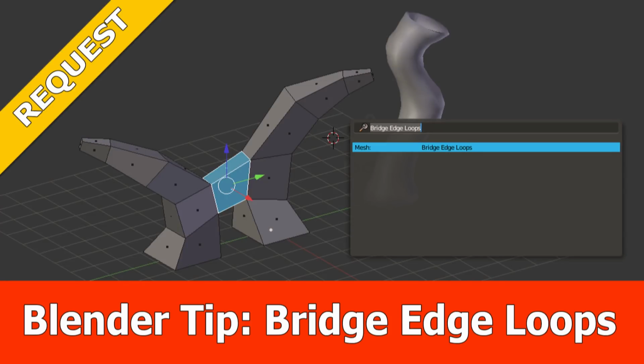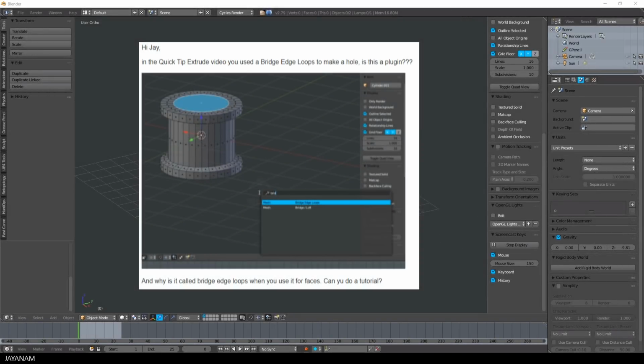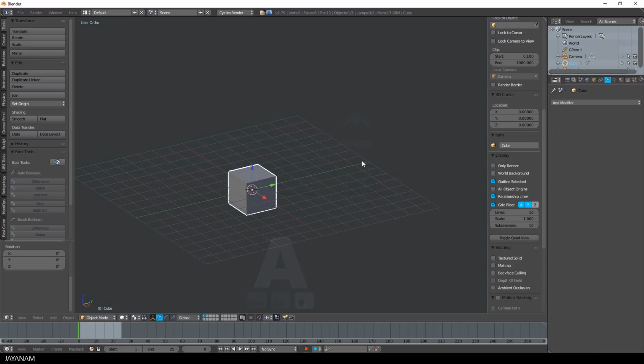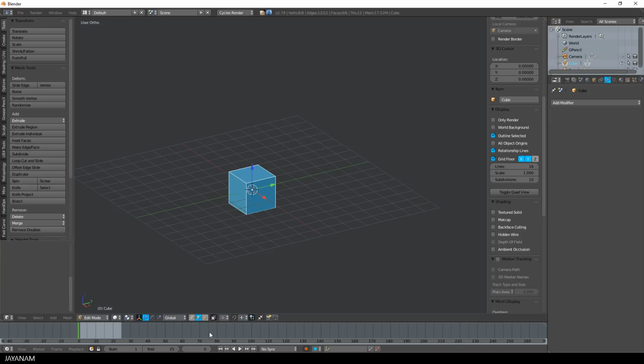Hi and welcome Blender fans, I got again a request from a guy named Alex about my previous Blender quick tip. He wanted to know if it is a plugin and why it is called Bridge Edge Loops while I'm using it for bridging faces to create a hole for my mesh. Well, this is the first use case.